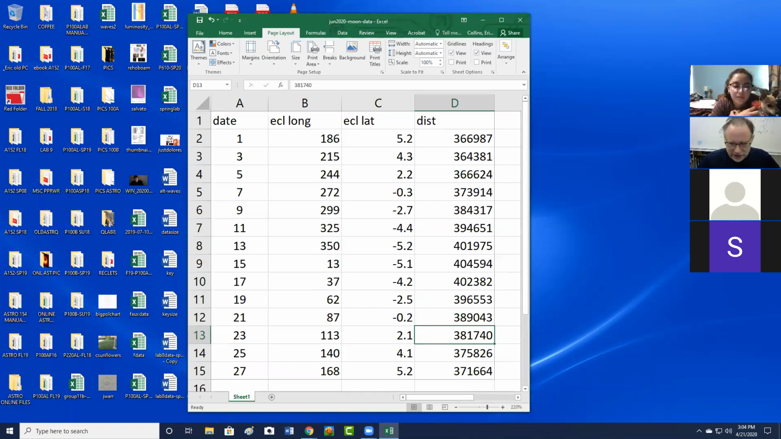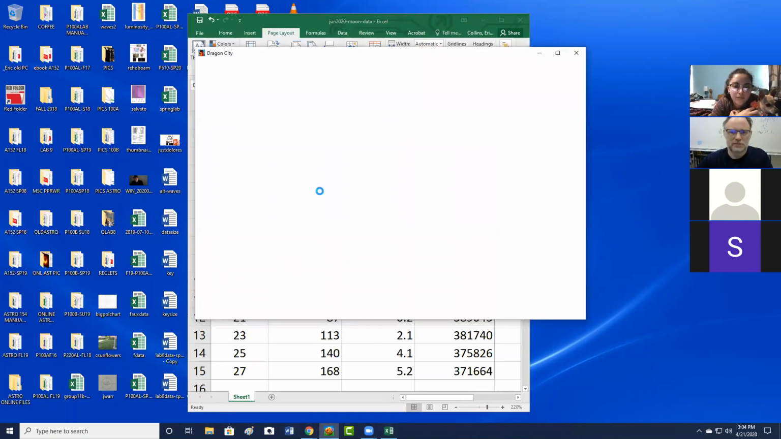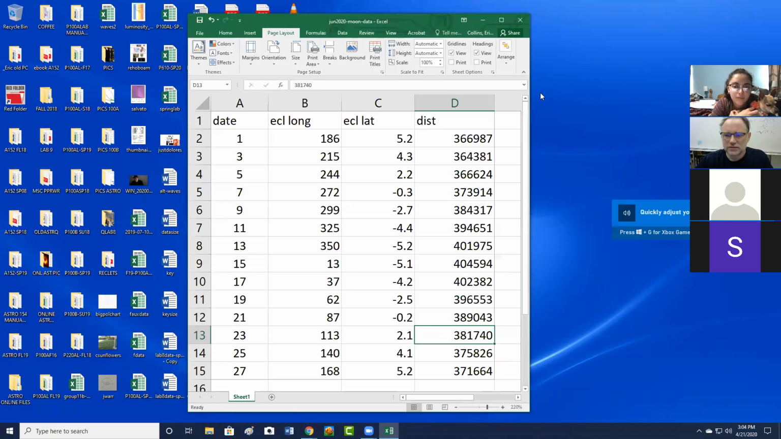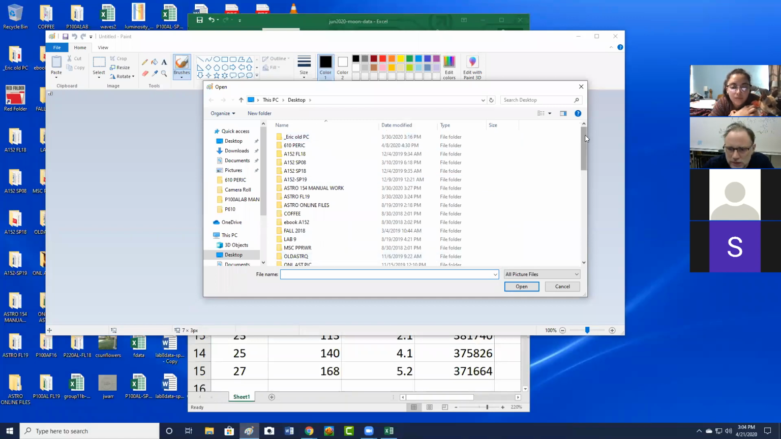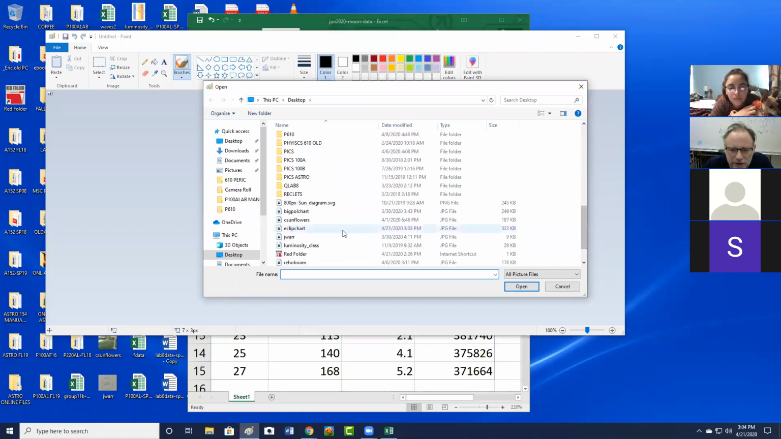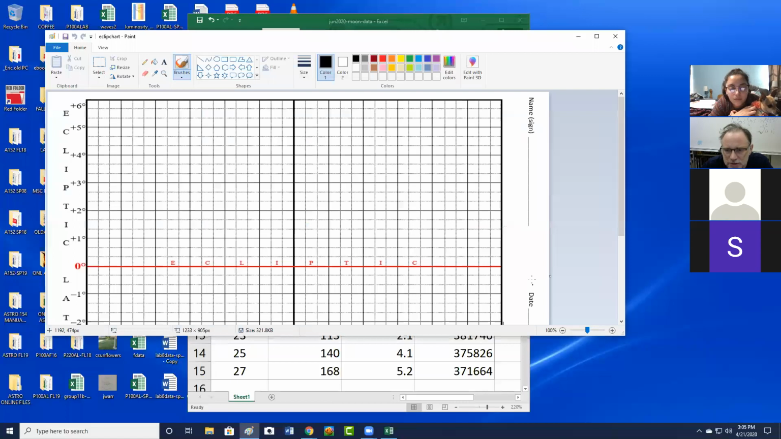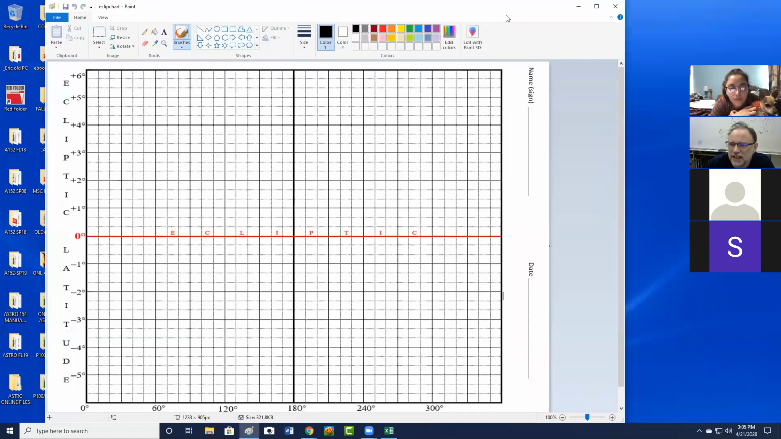All right, let's see if I can just do this. No, not that. This. All right, maybe I can just find it on here. There it is. Okay, so I'm just going to open this. I'm just going to use the Paint file. I'm just going to use Paint to do it. All right, here's Paint.